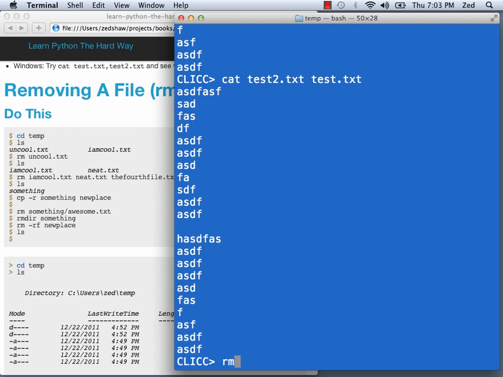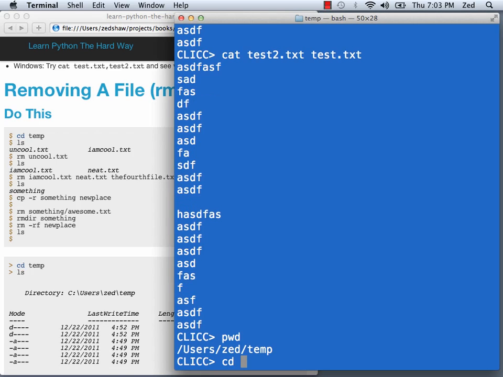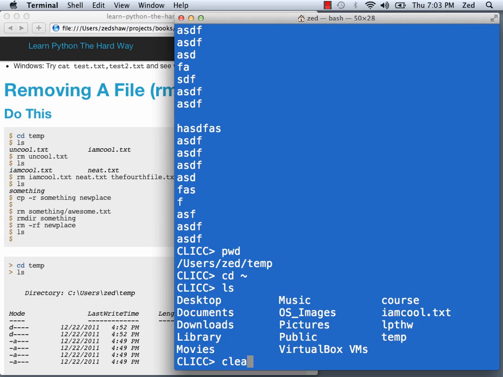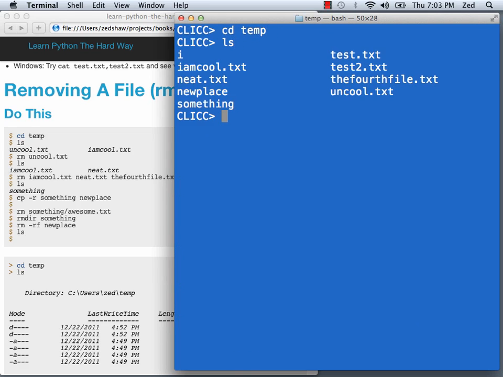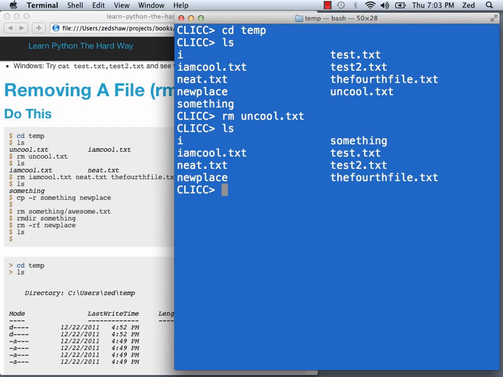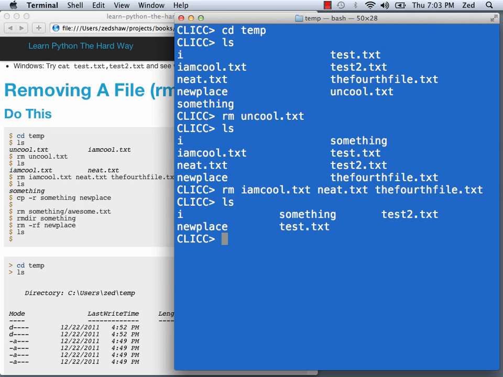Removing a file. Are we in the right directory? Nope. cd tilde. There we are. cd temp. Here we go. All right. Let's do uncool. Get rid of that one. Now it's gone. See? No more uncool. All right. Let's do I am cool, neat, and the fourth file. All gone.